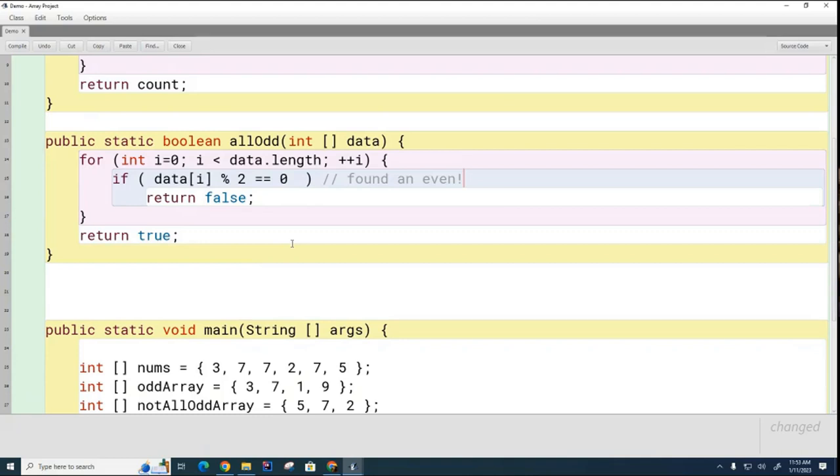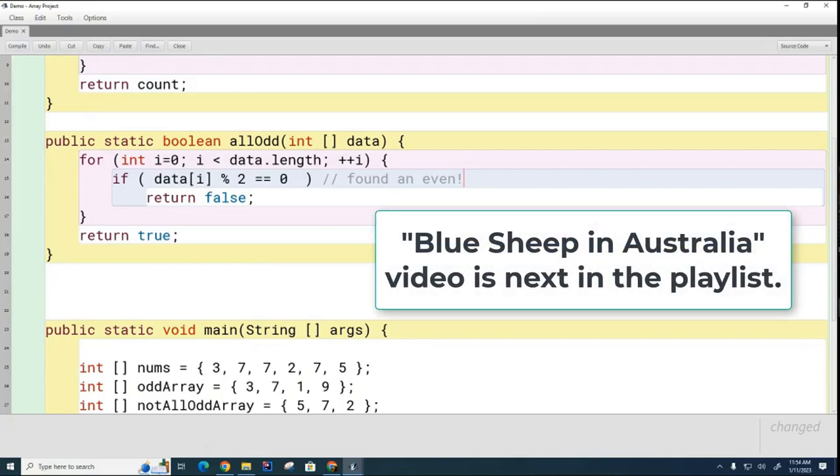Now, my experience has been that when students first learn about arrays and this trick right here, they're not quite sure which one should be true, which one should be false, and what condition should we check for. So I have put together a little video here for you called The Blue Sheep of Australia that will hopefully help you organize your thoughts regarding this pattern, which is an important pattern for processing arrays. So let's have a look at that right now.